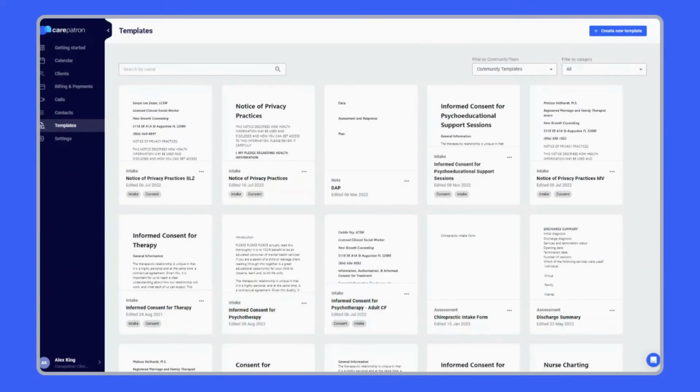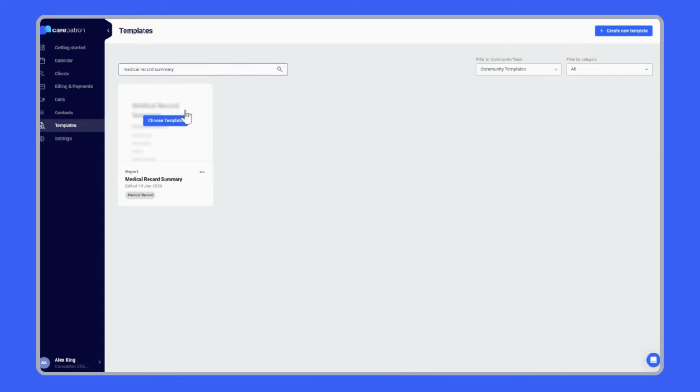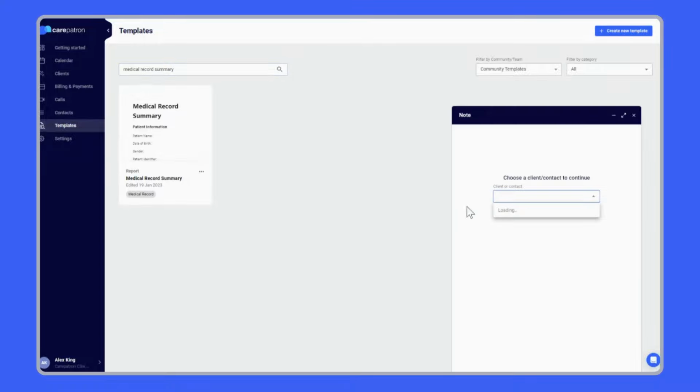To make things even simpler, you can access this template right from within Carepatron. Just head to Templates from the menu on the left. Ensure you're filtering by community templates to see our full range of available resources. Then search by keyword Medical Record Summary. Hover over the result and click Choose Template.